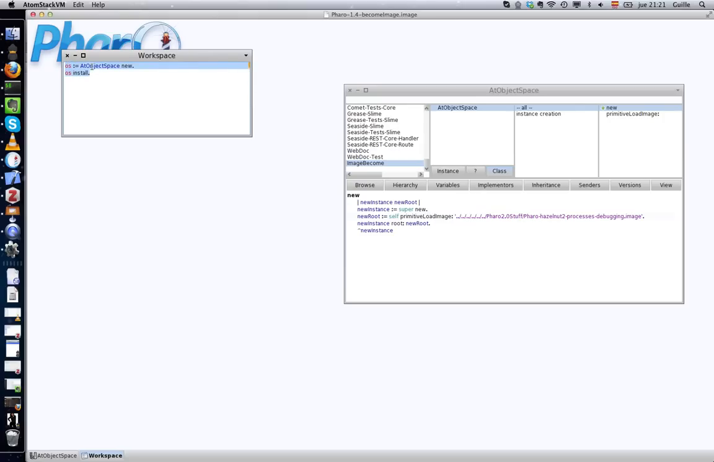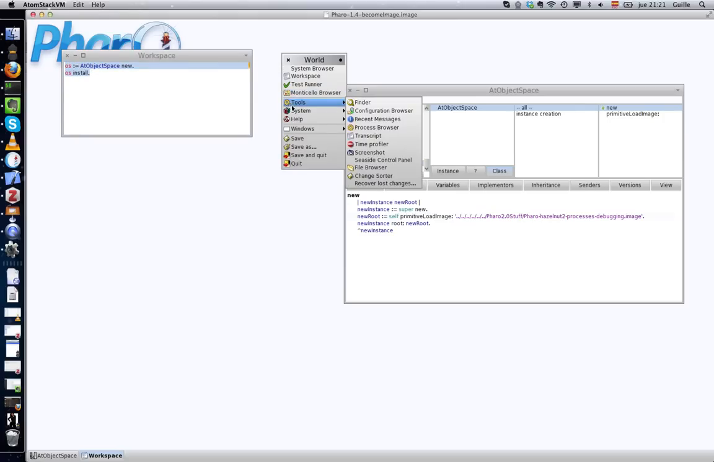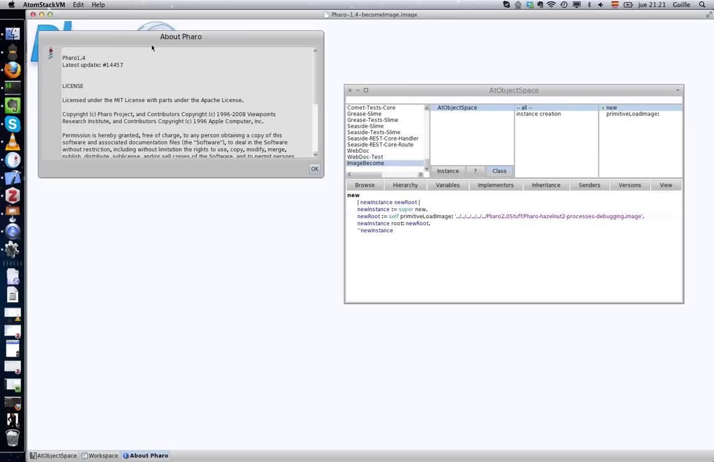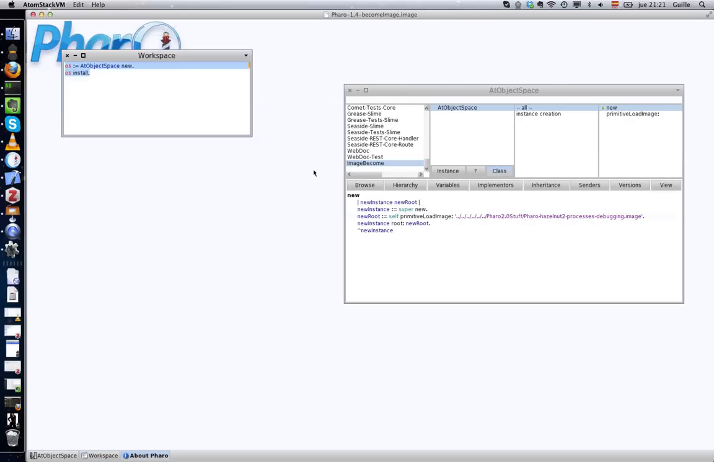So, as you can see, this is a Faro 1.4. You see the old icons, and in the about you see a Faro 1.4. So we're going to execute some code that will actually do that.